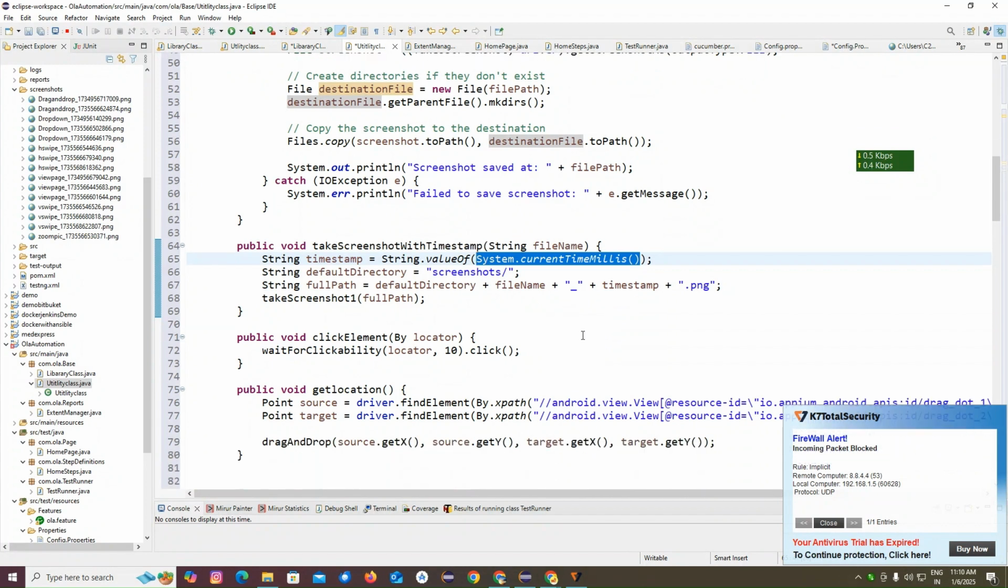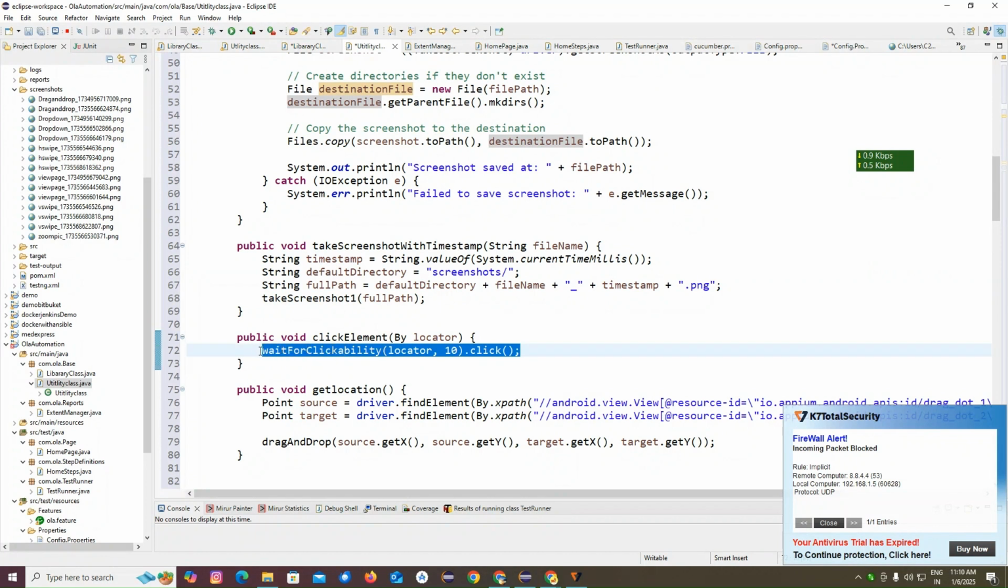Then I created another method, click element, which waits for element clickability. Until the element is clickable, wait for 10 seconds, and I use a locator to locate the element. That will be done in our page class. So here it's going to click the element.